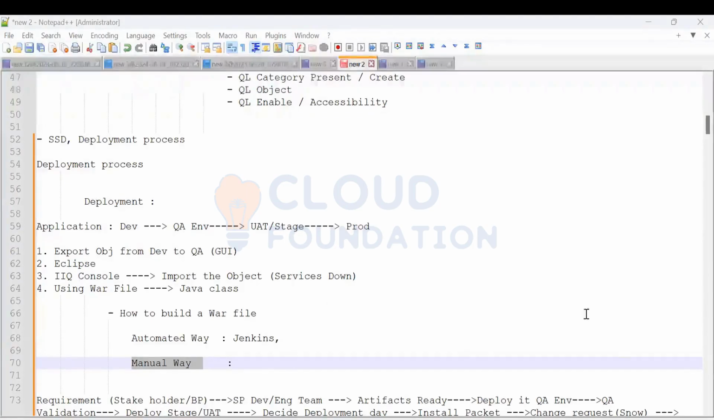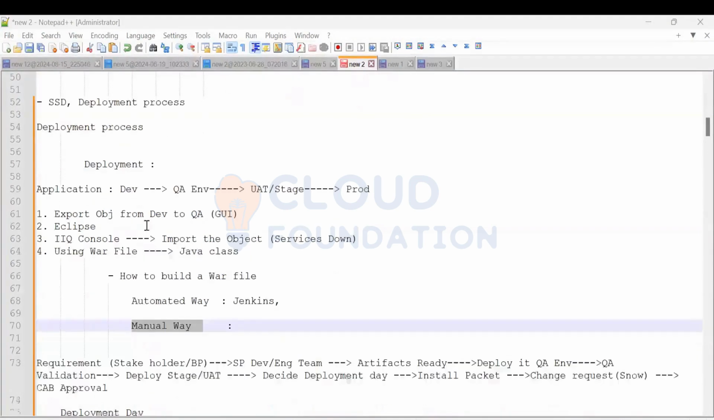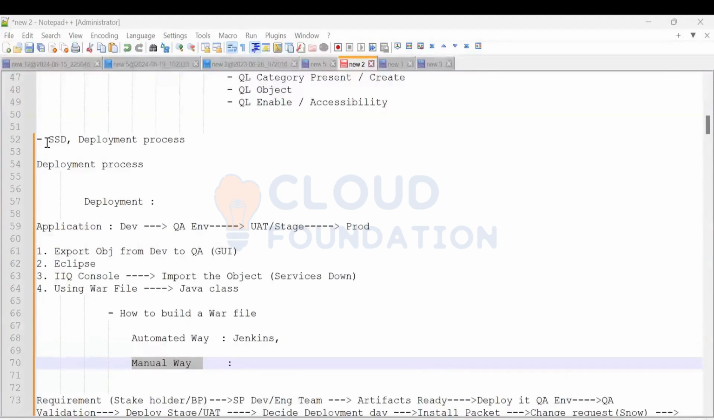Consider I am having a dev environment. I can export from here. Then the same objects will be available in your server. Then you can import from there. And we can consider your environment as a QA environment. That's possible. But I'll show you, as part of this SSD, how to build this war file.